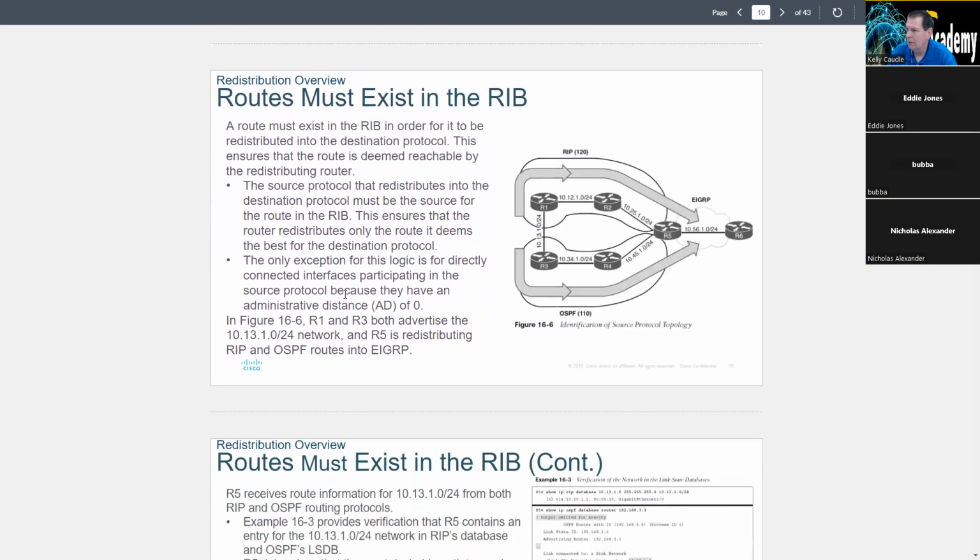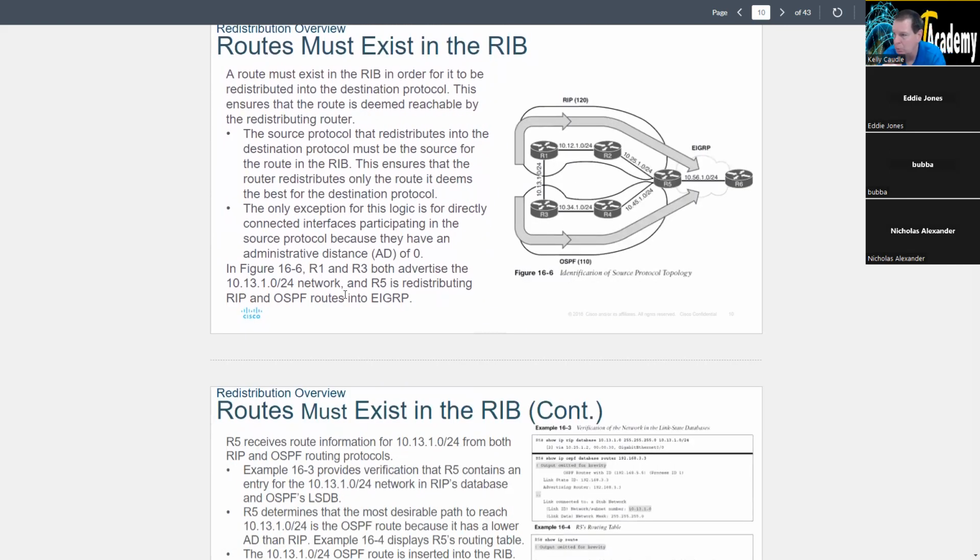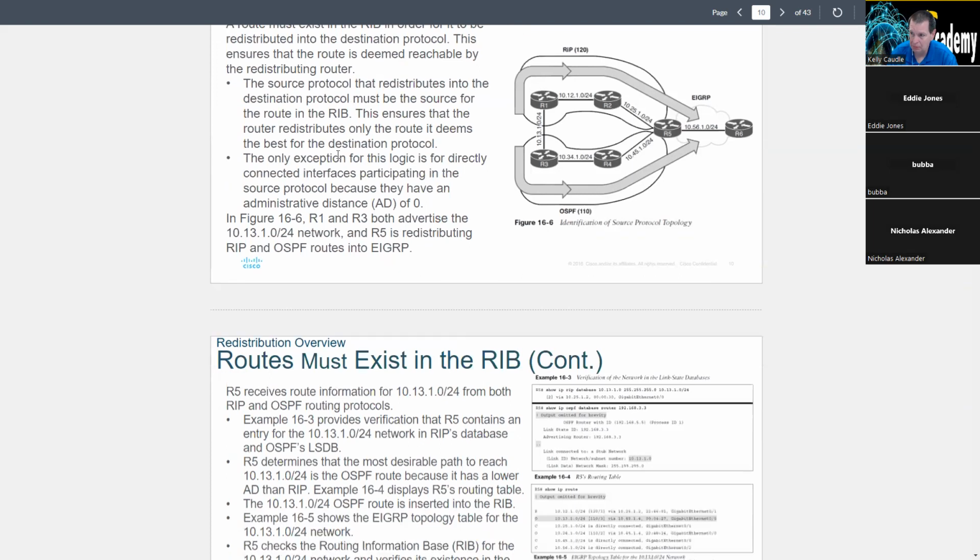Now, this is a very important item about redistribution. The route has to exist. If the route is not in the routing information base, or the RIB, it's not going to redistribute it. I've shown this multiple times in first level classes: when you put an IP address on an interface, until you bring that interface up, it doesn't go into the routing table. Same thing with redistribution. Unless there's a way to get to it, it's not going to redistribute it. That way it's reachable. If not, it doesn't know that it's reachable and it won't automatically redistribute it.